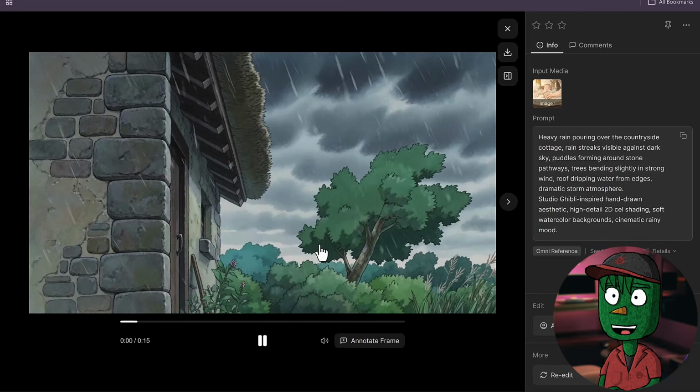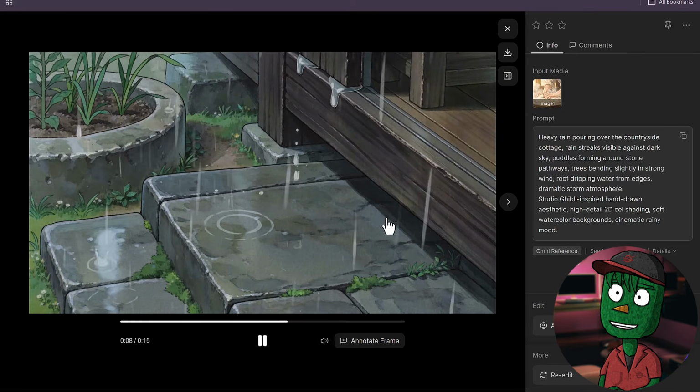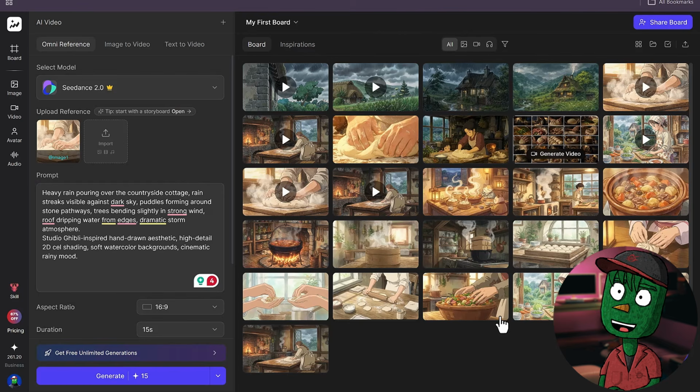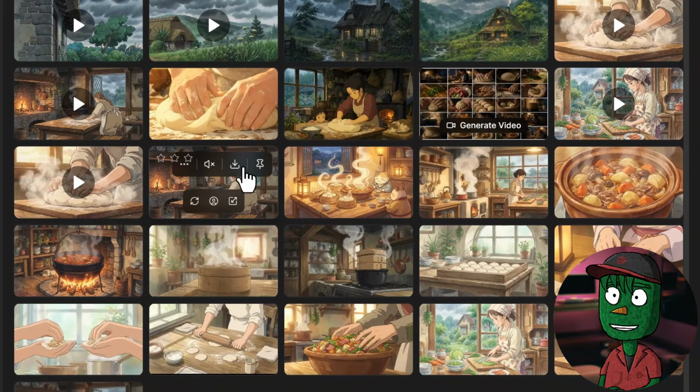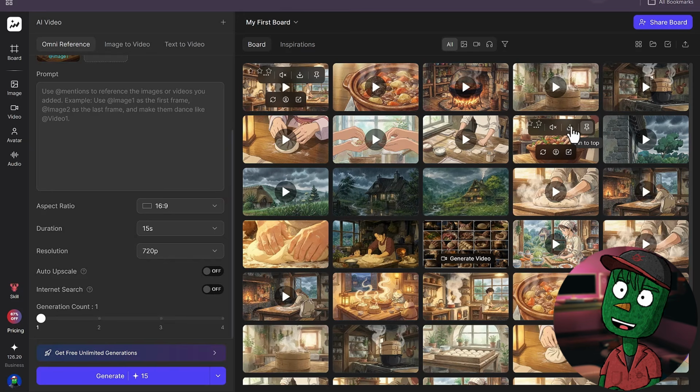Let me show you guys the animation that I just generated. As you can see, it looks very nice. So once we have all the animations that we need, we are going to simply come to the top here, where you see Download, and just keep clicking them until you download all the animations into your device.